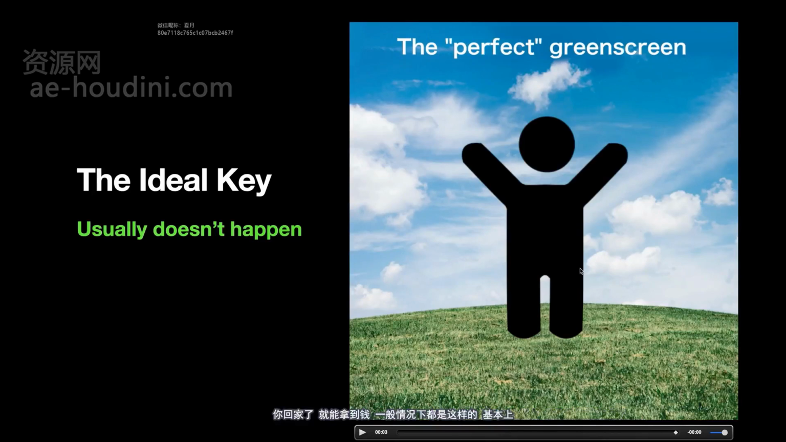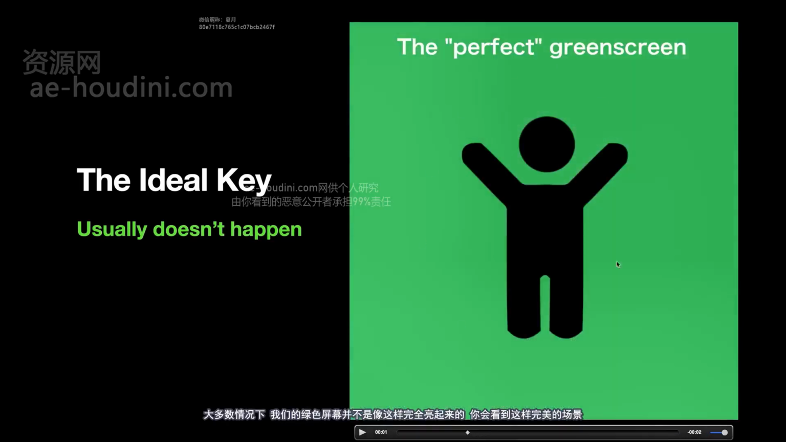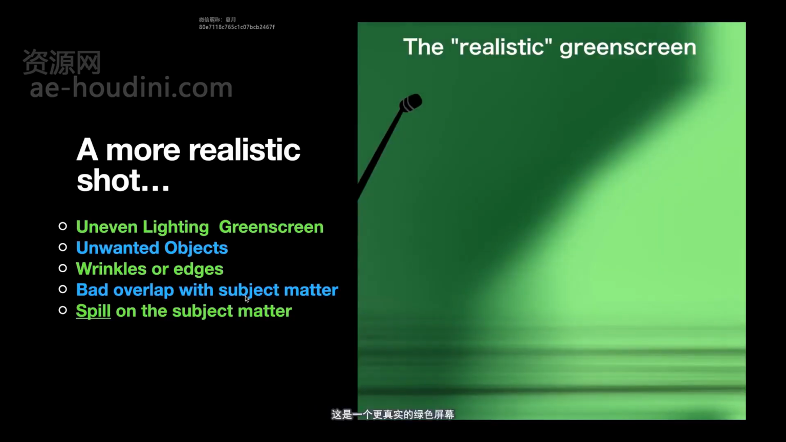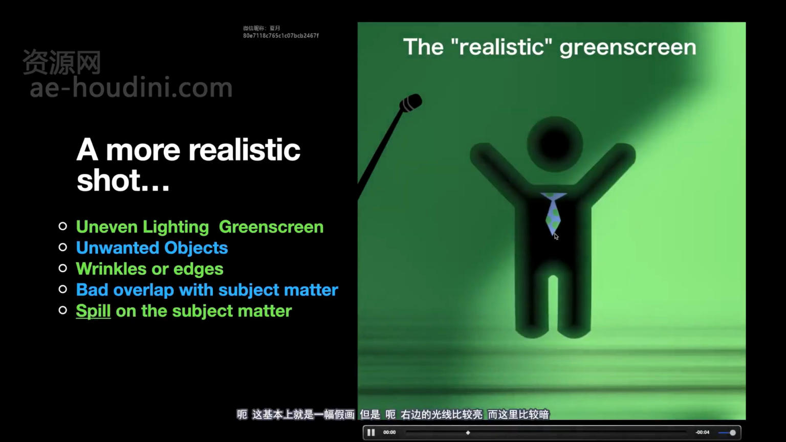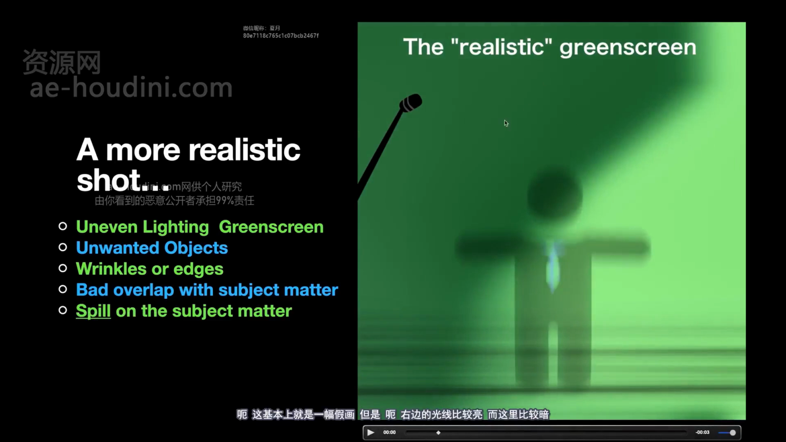Most of the time we have green screens that are not lit perfectly like this, and you don't have this perfect scenario. Usually it takes a lot more work, so we need to understand a little bit deeper. This is a more realistic green screen. We have an unevenly lit screen here. This is basically just a fake drawing, but it's lit more on the right side, and it's darker here.